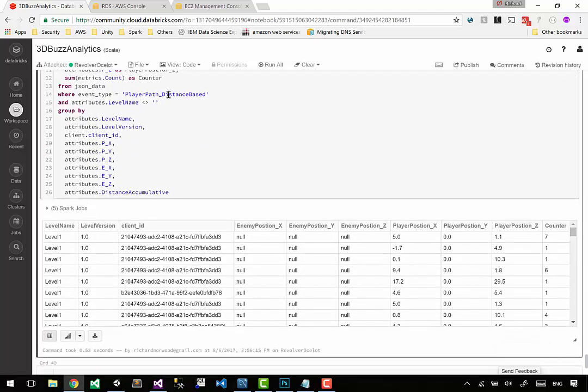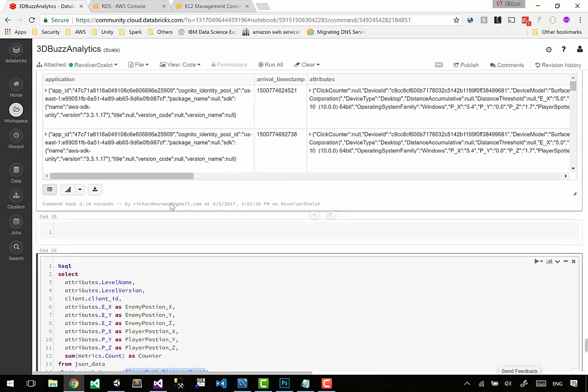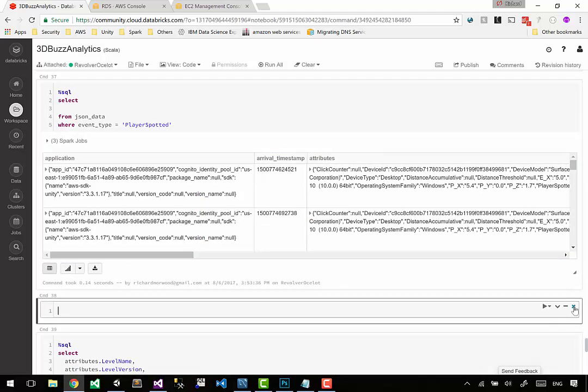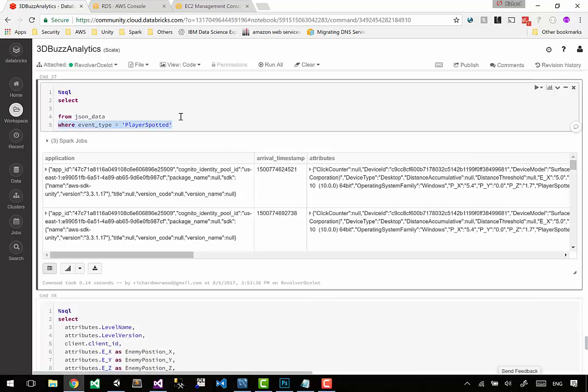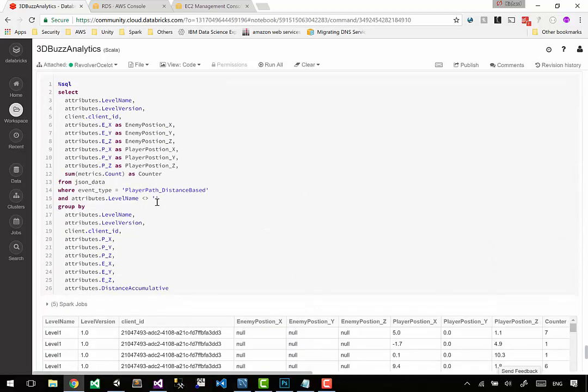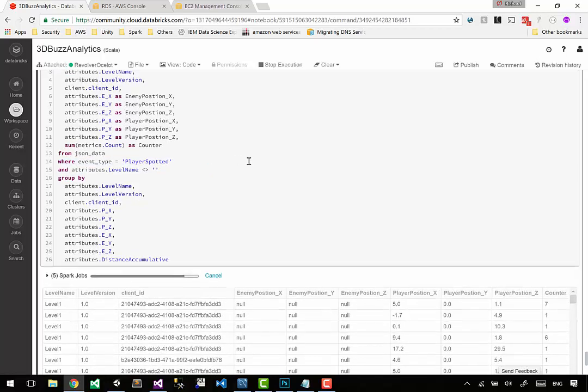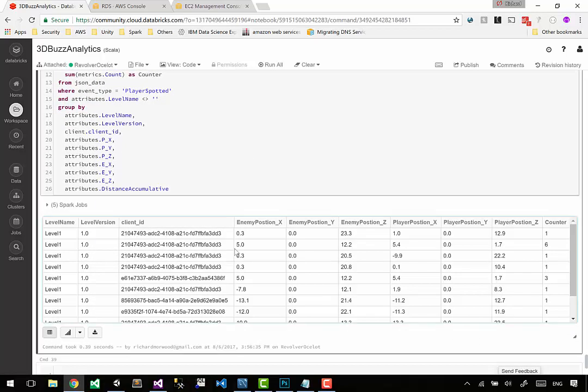What about player path distance based? There you go, that's the one. Oh, my query's gone. Wait, no, there it is. An empty thing. What was that one? I don't know. Alright, let's take player spotted, stick that into distance based. So now we are looking at it, and check that out. We have been in this same position getting spotted by the same enemy 6 times.